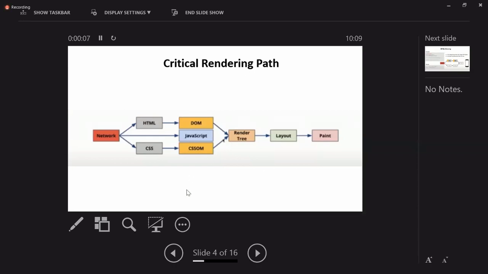In this rendering path, what happens after DOM? That's what I told you. After DOM, it created a layout. Understood? After creating the layout, what is the final stage? Paint. Paint means it is presenting the content.